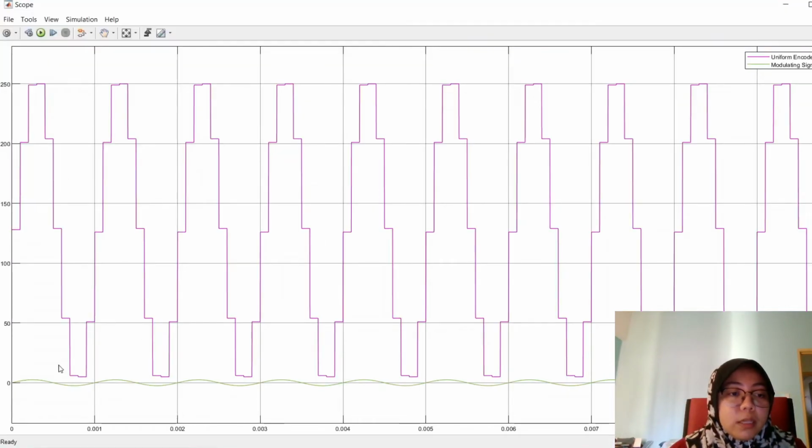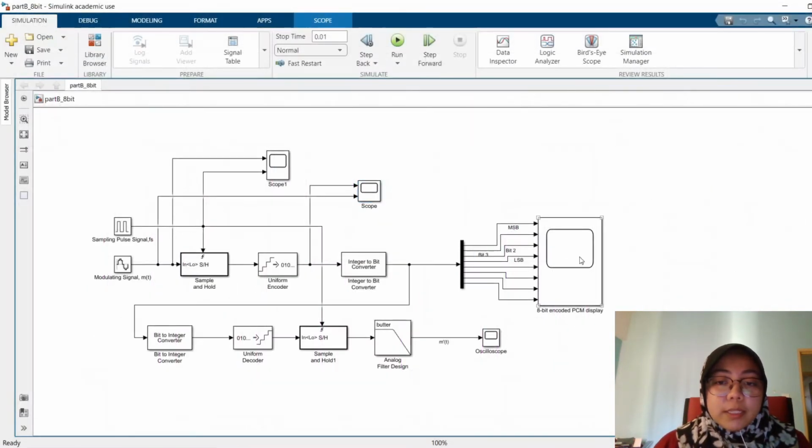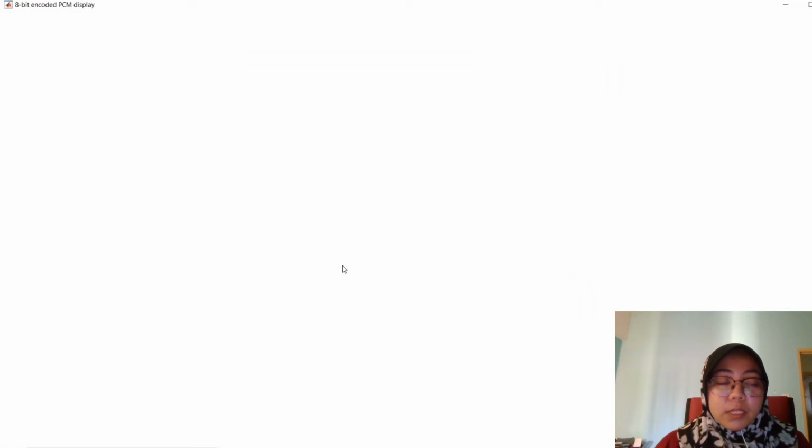So here we can see that the quantization level is starting from 0 to 250, since it is 8-bit PCM encoded data. So the number of levels should be 2 to the power of 8, which is 256. So here it shows exactly from 0 to 250. The level of each quantization is also based on the quantization voltage that is rounded off to the nearest quantization level number. And then next is the 8-bit encoded PCM data display.